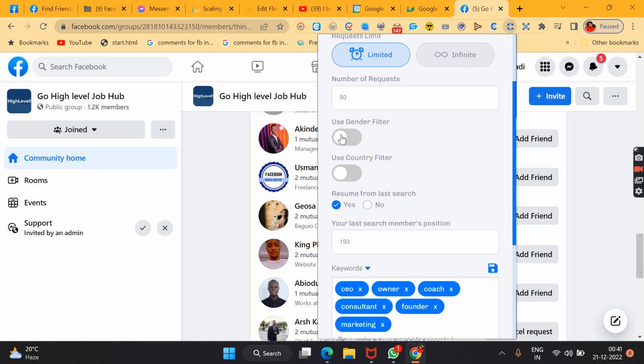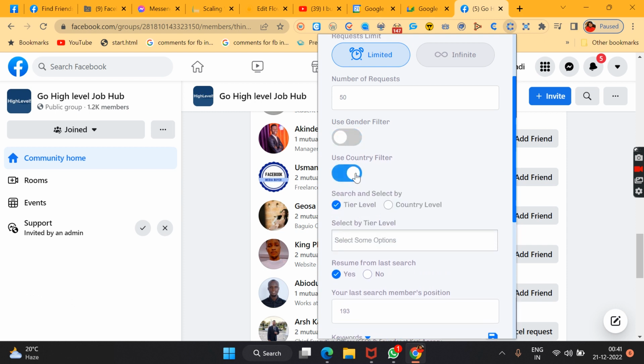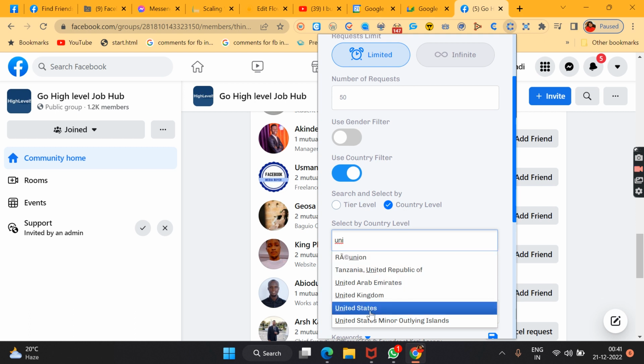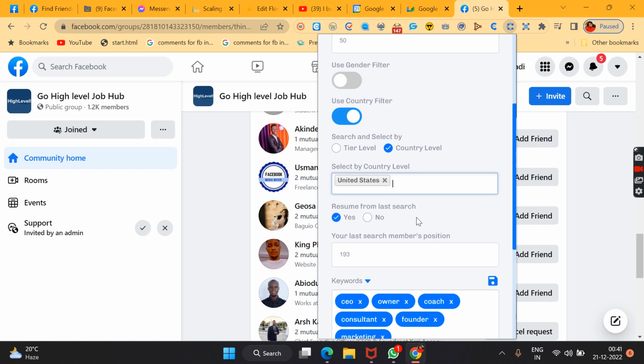You could use the gender filter to connect with male or female. You could also use the country filter to connect with a country-level targeted audience. Let's say you want to get connected to only the United States, then you could just select United States as the country, and you would be able to connect with country-related people.